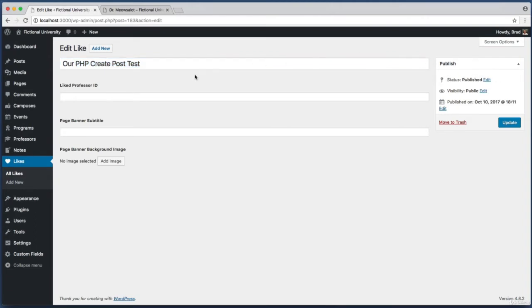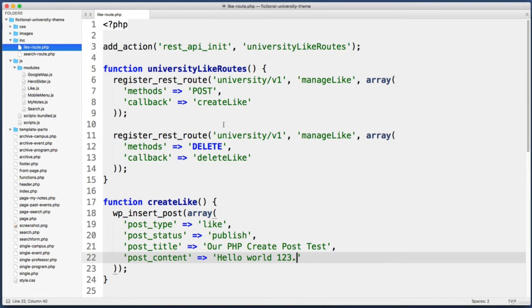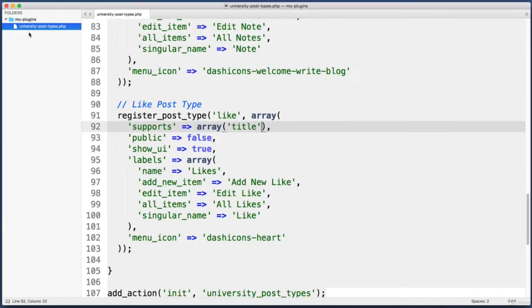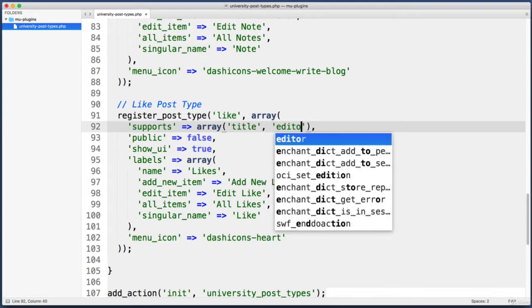And you might be wondering where the main content field is. Well, you might remember that when we first registered the like post type, we said that it doesn't need the main editor field. So this has nothing to do with the task at hand, but if you really want to prove to yourself that our content text of hello world 123 made it through, you can jump over into your text editor, and instead of our theme folder, jump into our MU plugins folder, and within the file where we registered the like post type, within the supports array, after title, just include editor.